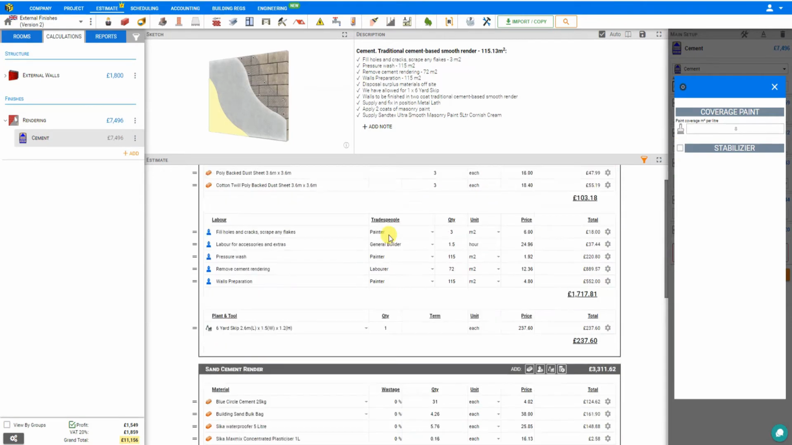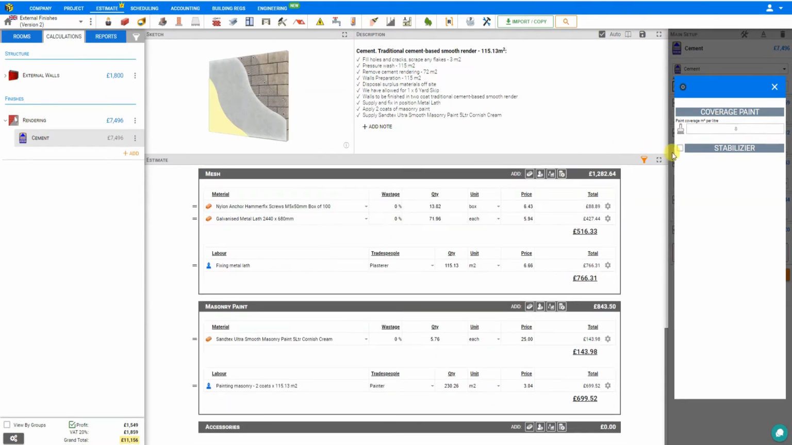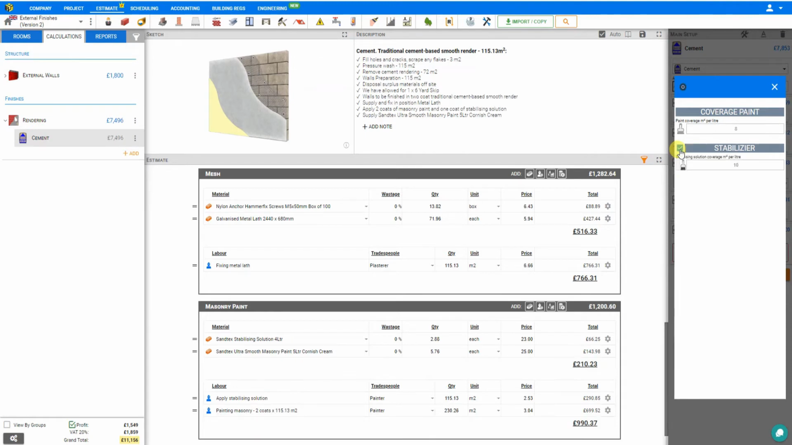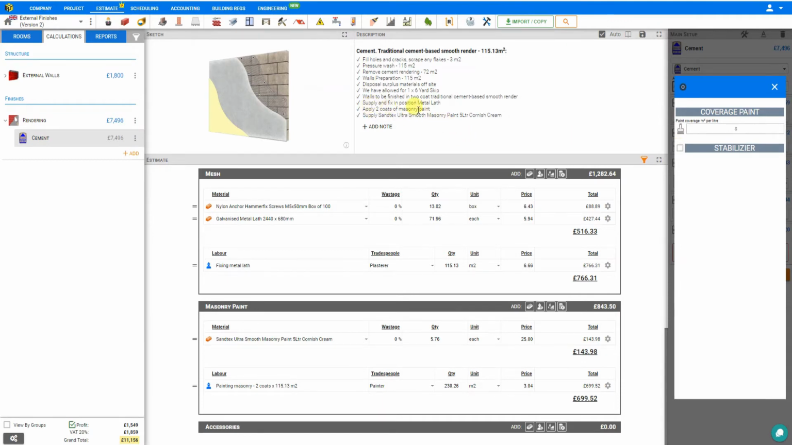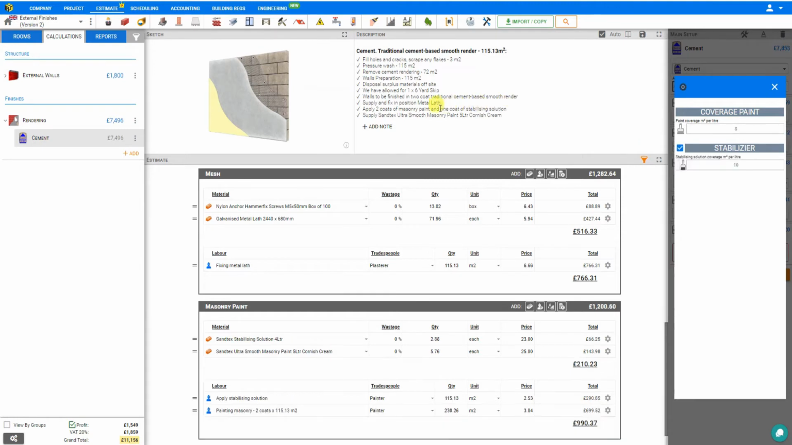And if we scroll down in the estimate pane to see the masonry paint, we can see that as we select or deselect the stabilizer, it is automatically added or removed from our stage. Likewise, it is also reflected here in the automatic description. If we select the stabilizer, it is added that we're adding 1 coat of stabilizing solution.